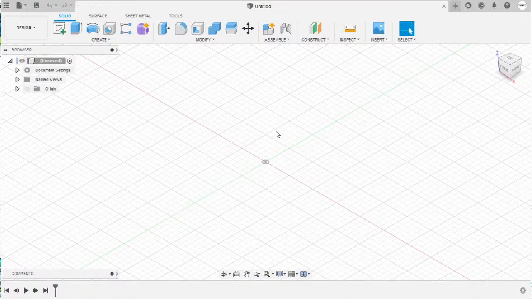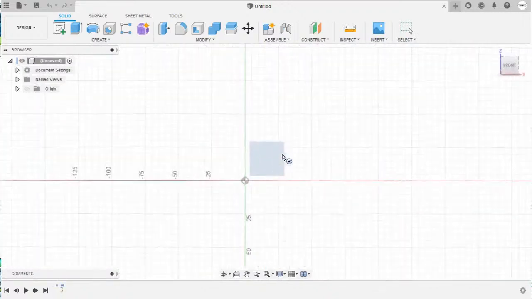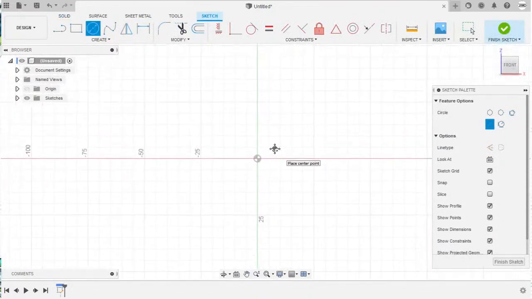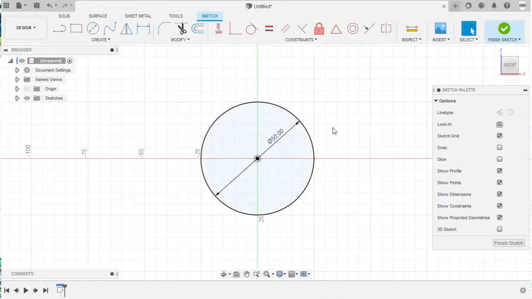Let's start out by creating those circles. I'm going to hit C for circle and let's sketch on our XZ plane. Zooming in, let's place our center point at the origin. Smallest circle to be 50. Hitting enter. Notice our latest and previous command was a circle.